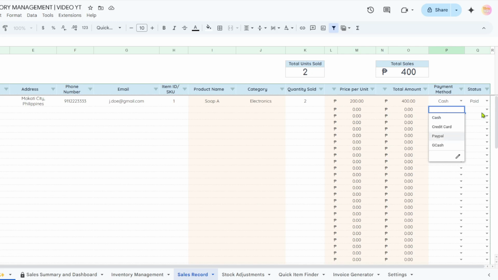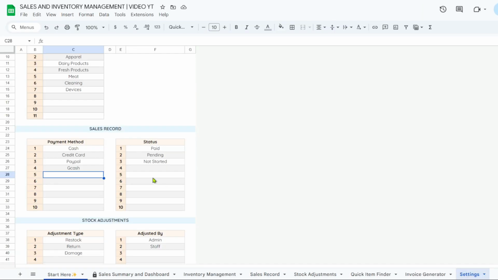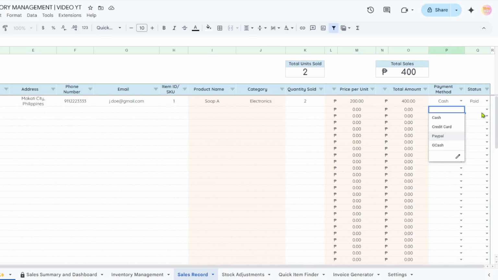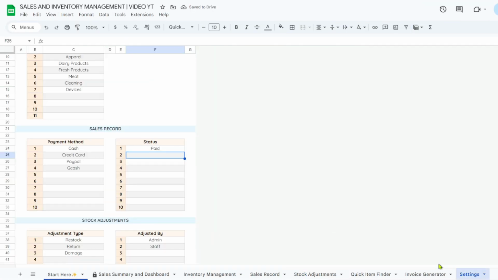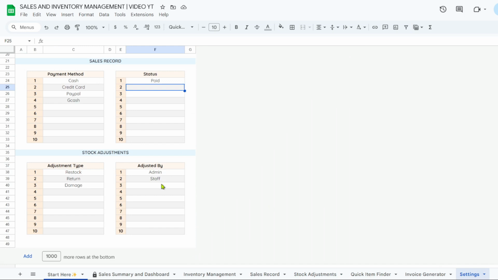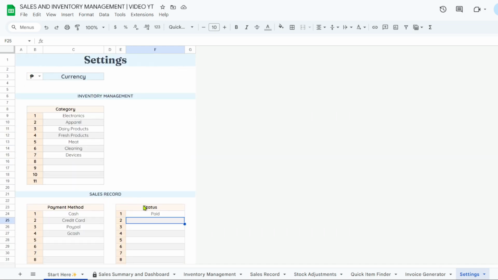Same is true for the status. You can check it out here. Let's say you want to delete not started and delete pending. You just want to have the paid option. That's fine. Same is true for the stock adjustments. You can add a certain name here, or you can modify your terminologies here, or if you want to add, that's up to you. You can totally customize this entire Google Sheet.